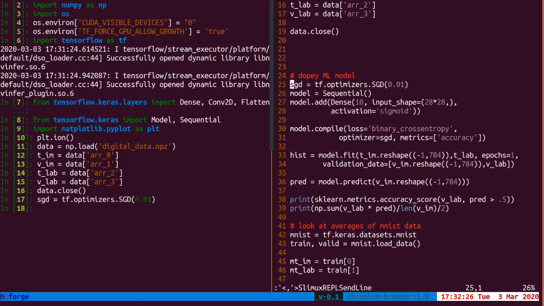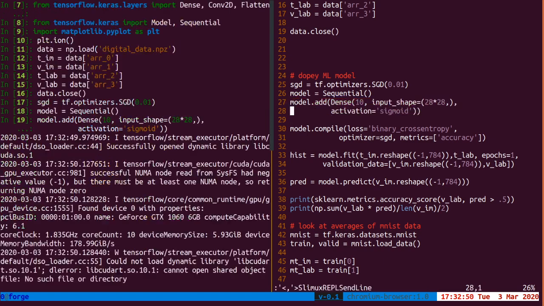So we'll slap in some SGD, stochastic gradient descent. Got our sequential Keras model here, because it's just simple, straightforward, not doing any skip layers or anything yet. And then this is essentially the output right here. I'm going to compute 10 probabilities, essentially, using sigmoid to do that. And this is my input shape, 28 times 28, so flatten everything out. And we're just going to see how that does.